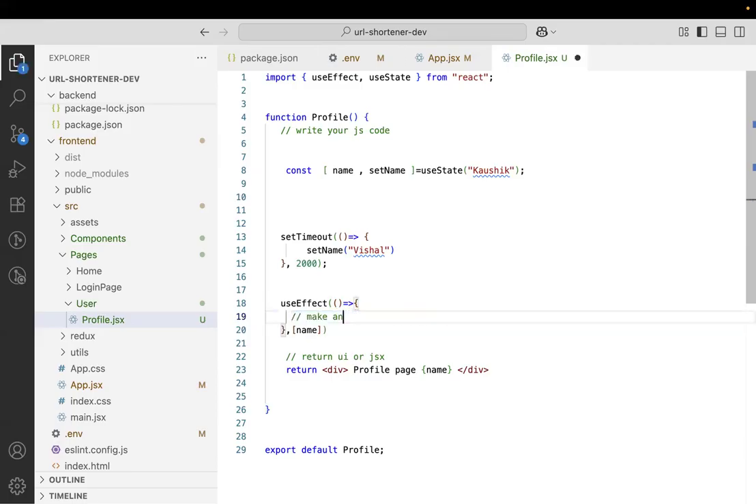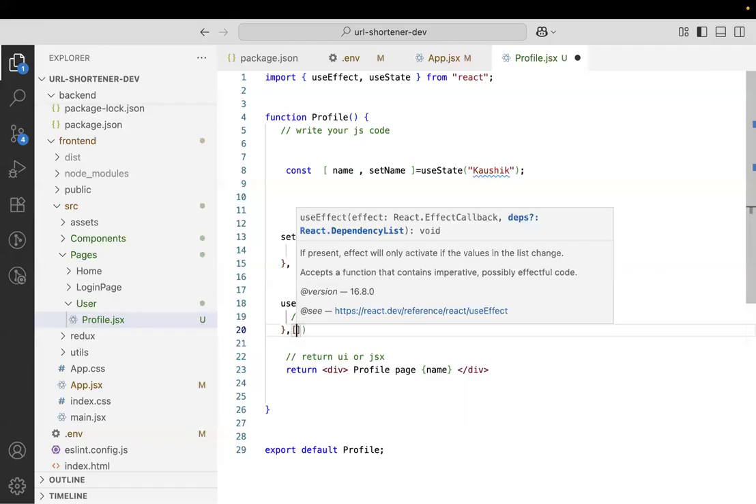Make an API call here. Should I pass name? If I pass name, what will happen? It will make a call. Yes, it will make one once again. Should I remove this also? No. If I remove that, it will call the useEffect every time there is a change in the function. So I'll just keep it empty so that it runs only for the first time.